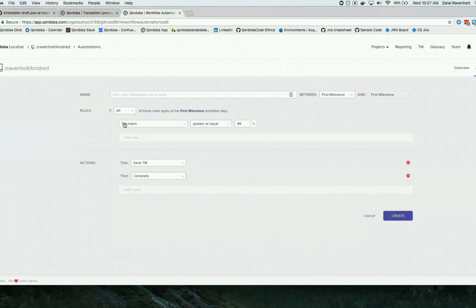So this means that anytime you see a string that Qordoba has seen before and is in your translation memory, and it's basically the same string, 99%, then you're going to save that TM and complete it, and all this gets done with no human interaction whatsoever. You don't have a linguist review it because the linguist has already reviewed it. It just gets pushed from the first workflow step to the very end.